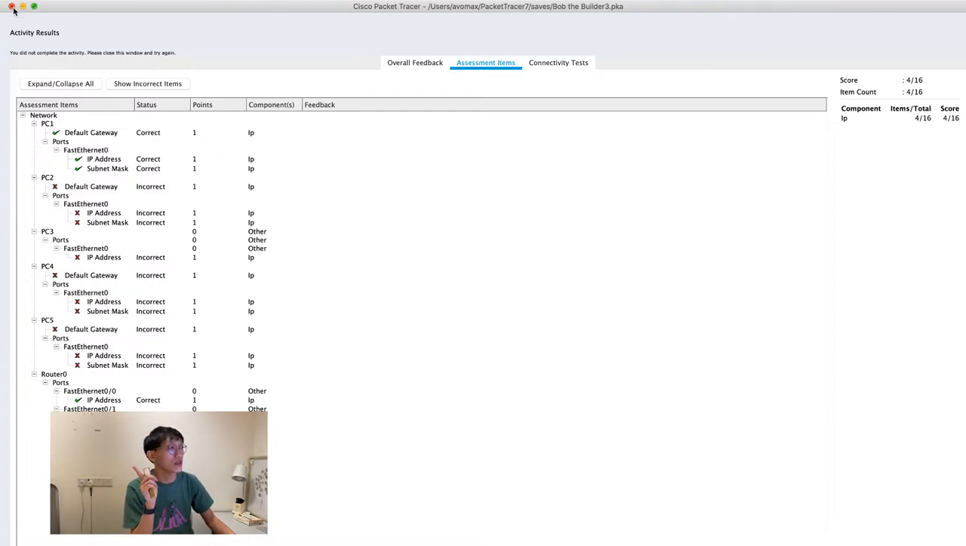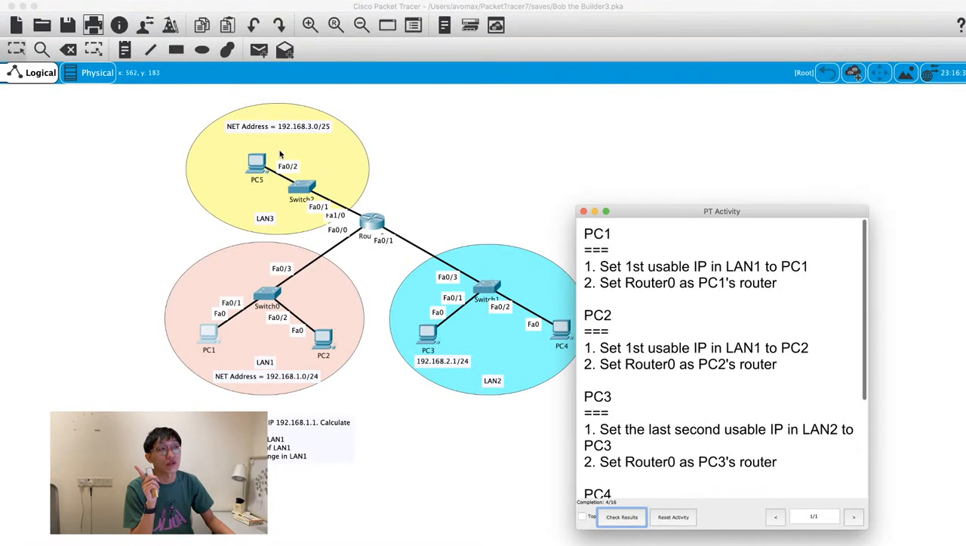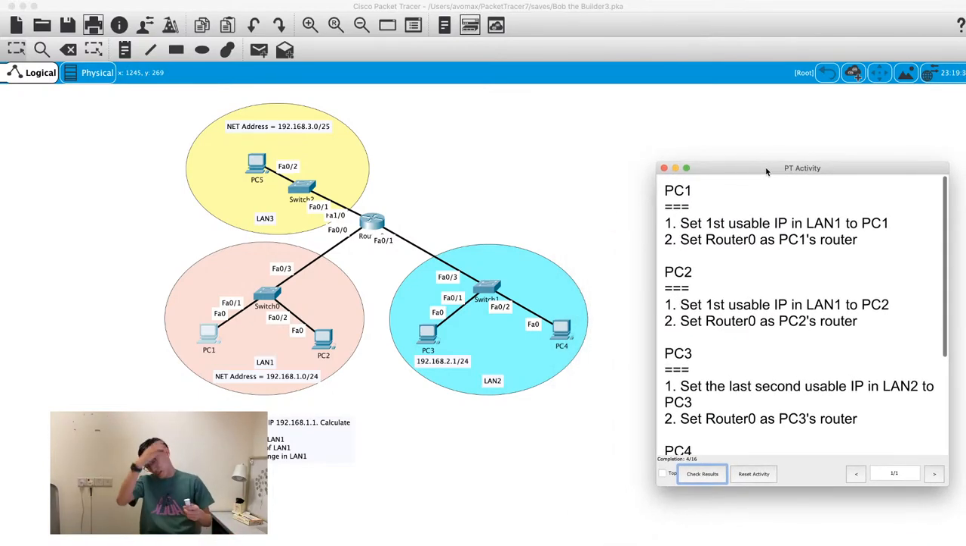Okay, no worries, no issues about that. If you click X, it will go back to the Packet Tracer activity, which is what you want to see now. And the next thing you want to look at will be LAN 2. Now, in LAN 2, we have exactly the same physical setup. We have two PCs, PC3 and PC4, connected to a switch, and that switch connects to a router.